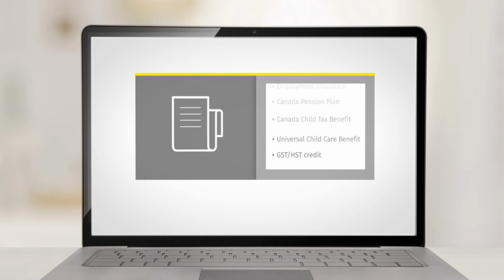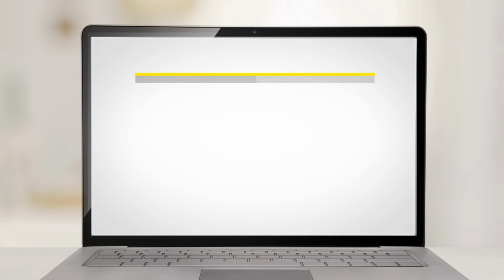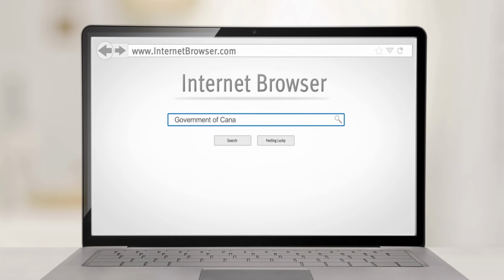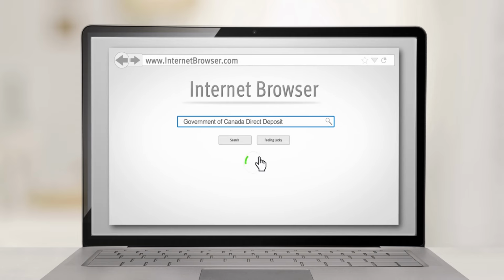Now let's chat about government checks. If you receive any of these government benefits, you're going to need direct deposit. From your internet browser, search Government of Canada Direct Deposit. Click through to the Canada Revenue Agency homepage and find the direct deposit links to sign up.